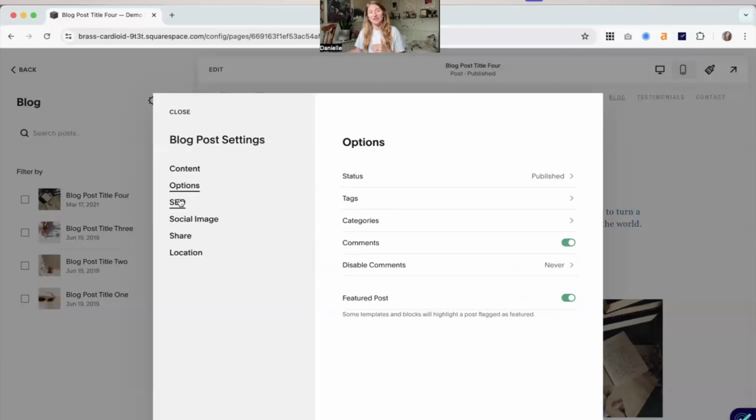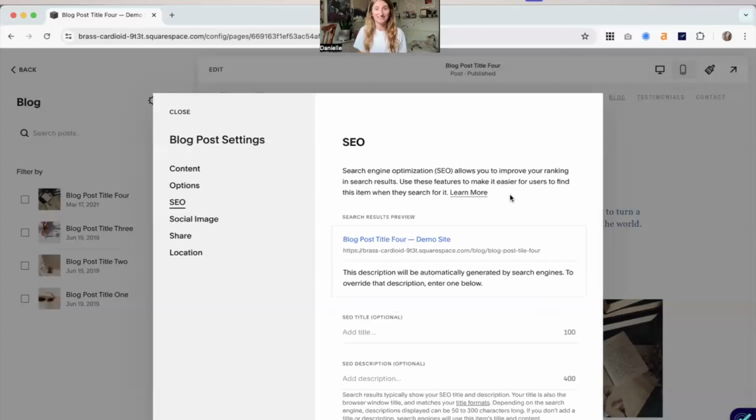Next, let's discuss your SEO. Your SEO is technically optional. I highly recommend filling it in because SEO is extremely important for every single website, no matter what kind of website you are running.